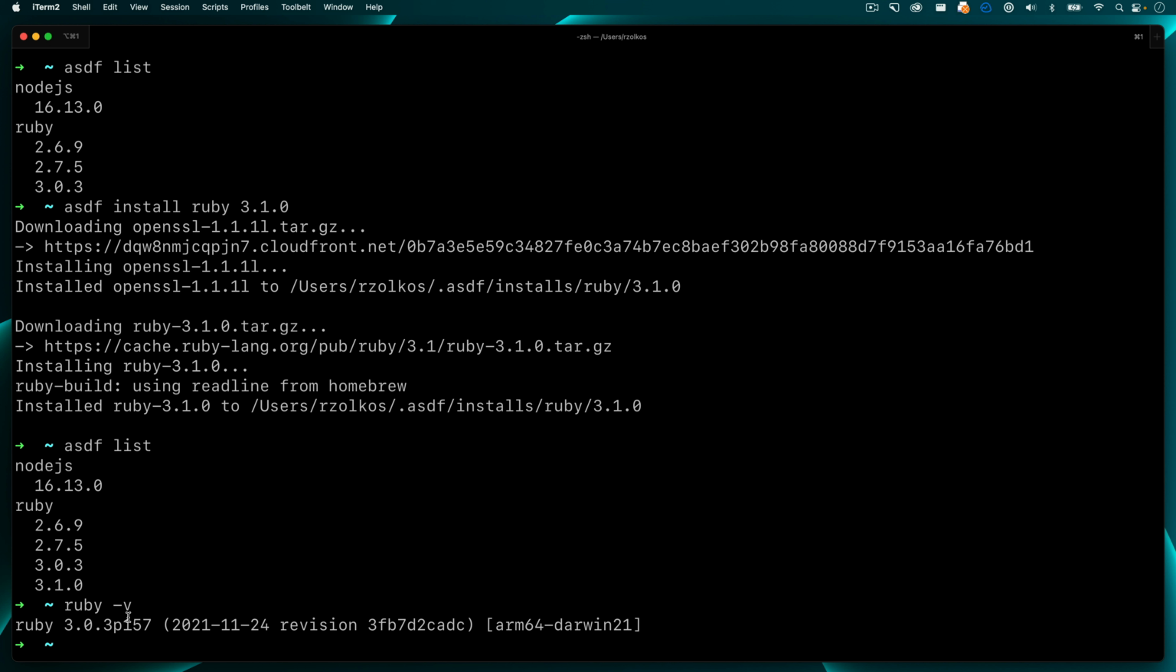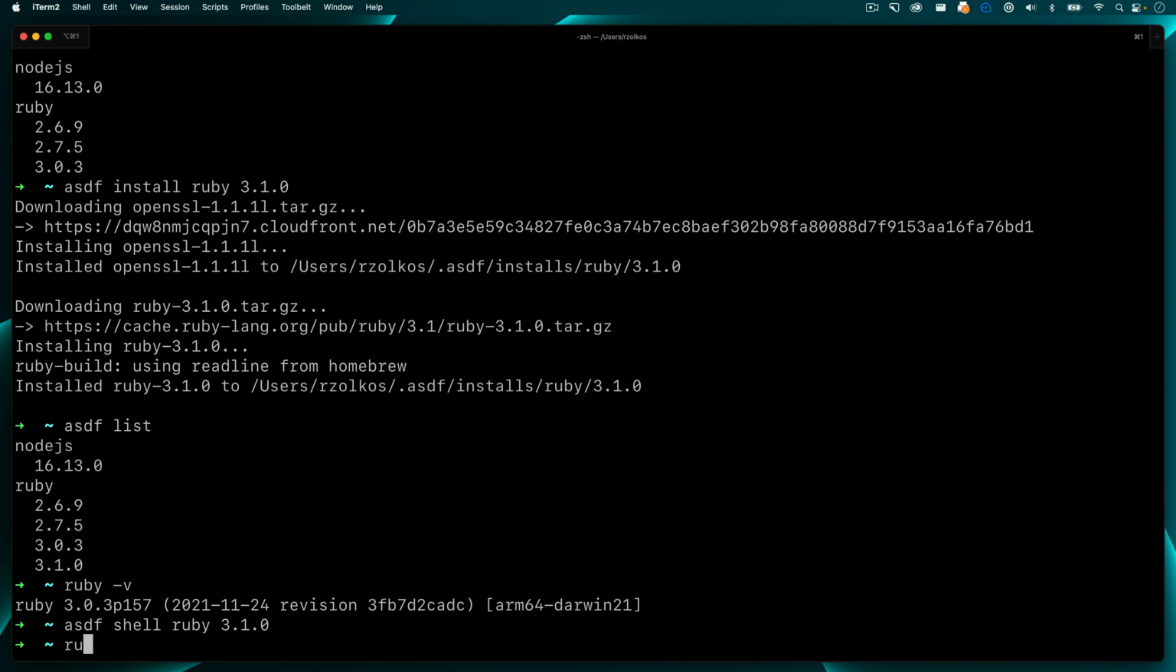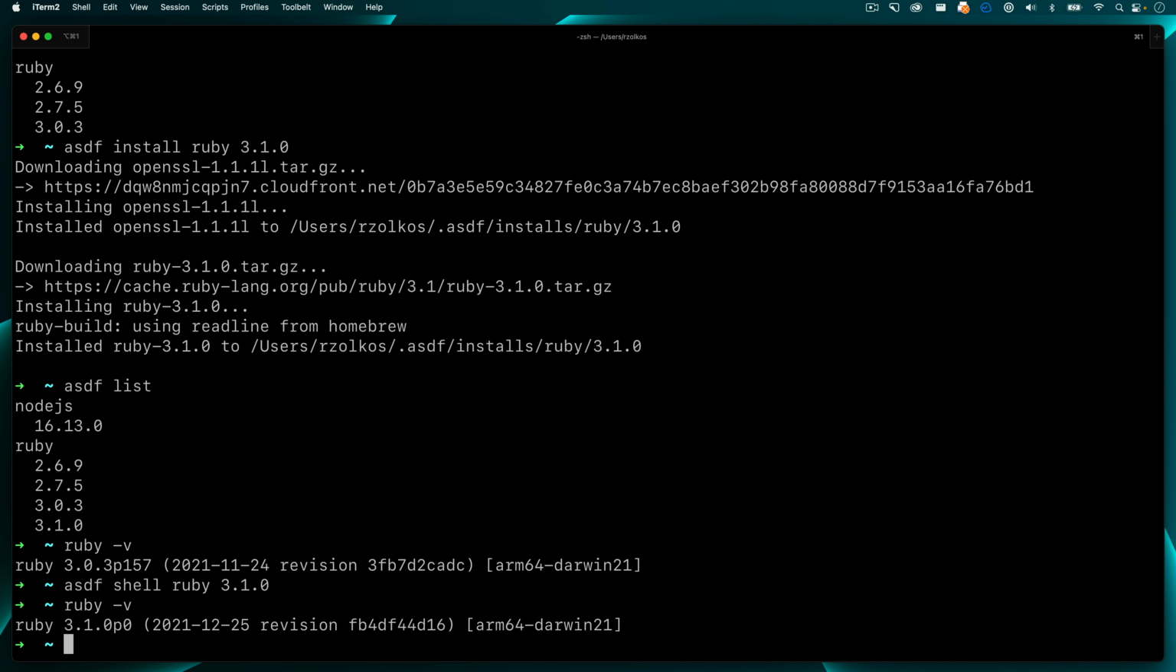So to change your shell for your current session, you do asdf shell ruby 3.1.0, and now when I type in ruby, we're switched to that version.